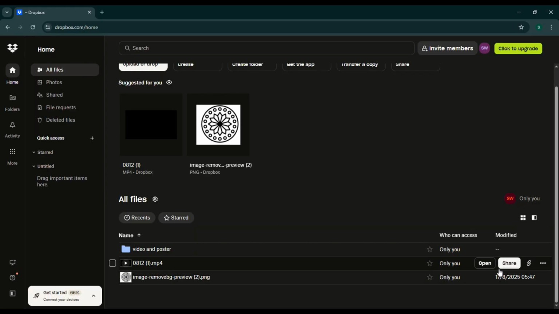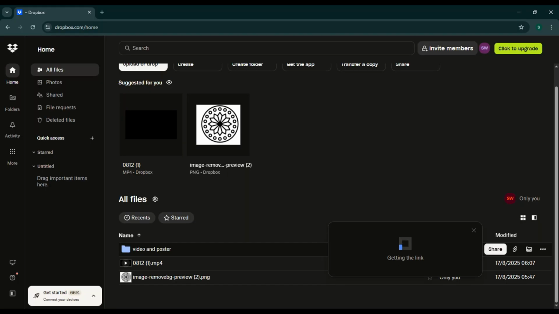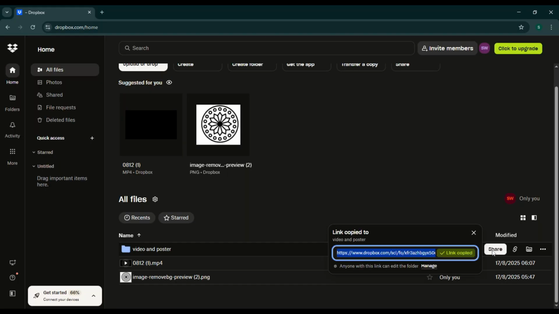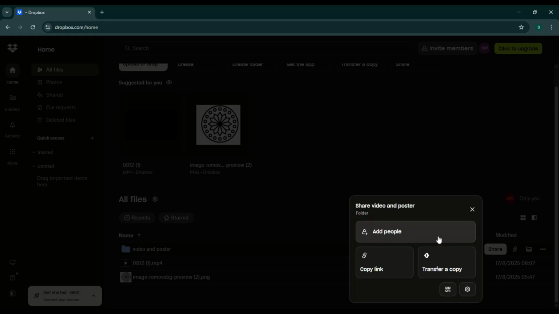Create a link if you'd rather send a link. Click Copy Link. Paste this into an email, message, or chat. Anyone with the link will be able to access the folder depending on the permissions you set.